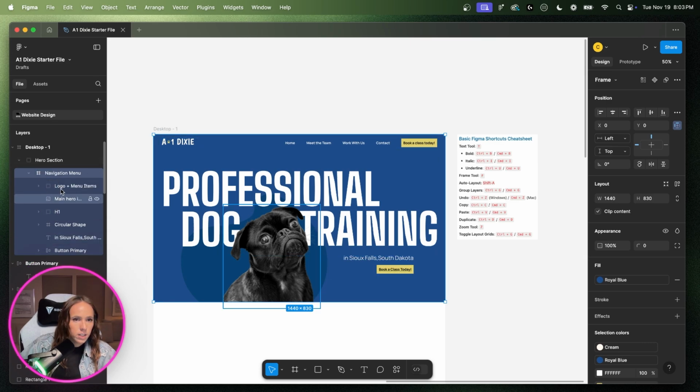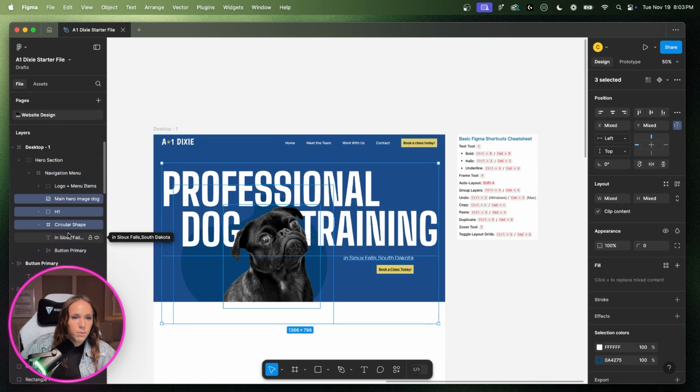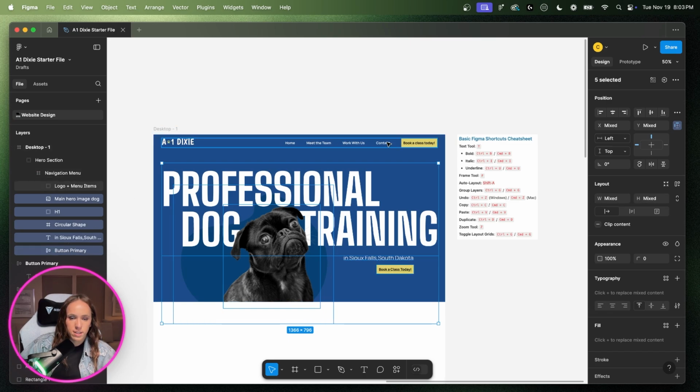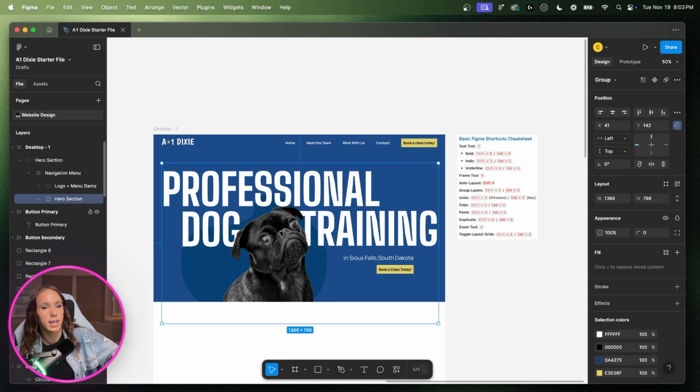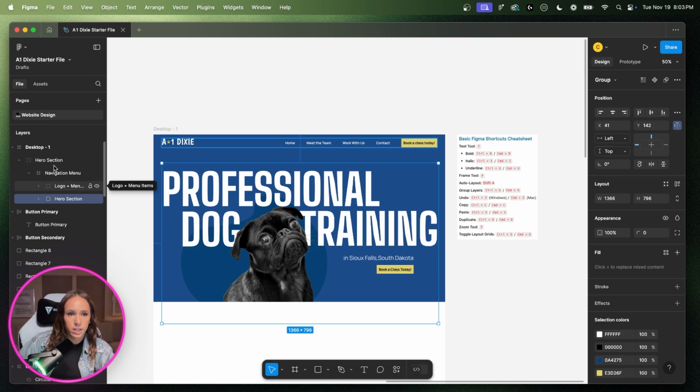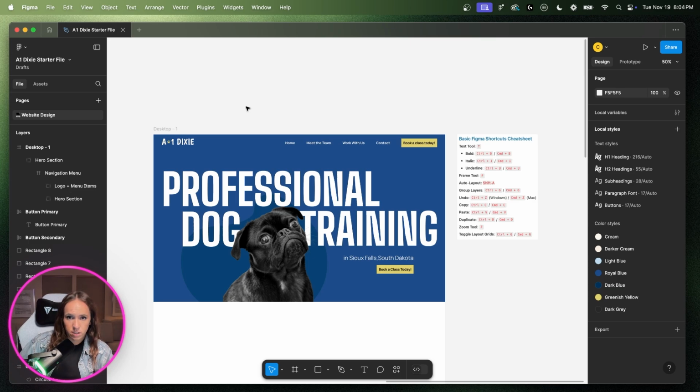So let me see. One thing I'm going to do as well is, since we grouped together this top section, I'm going to go ahead and group together this bottom section. And just type in hero section right here. That way we're just keeping things super organized. So when somebody comes into this layer right here, they will not only find the navigation menu, but they will find all of the hero image text. So I am really excited with how that turned out.